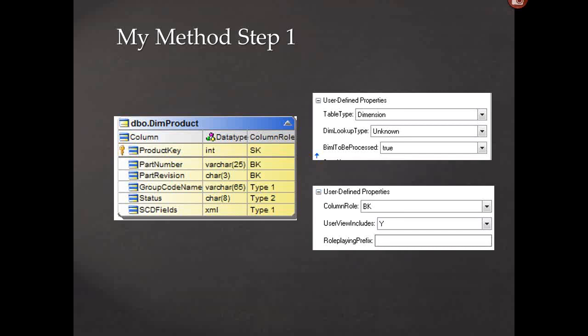Biml to be processed simply means when this object gets into Biml, I want you to run script on it. If it was a custom situation where there's no way with this table that my Biml script can interpret it properly, then I will make that false. It'll get imported into the project, but it won't have any custom scripts run on it. And then you have the column user-defined properties, which are below that.